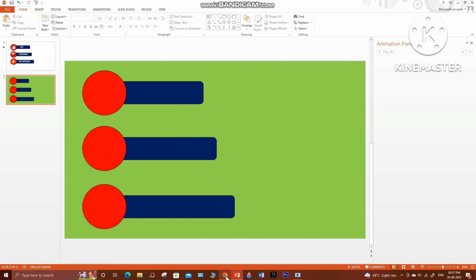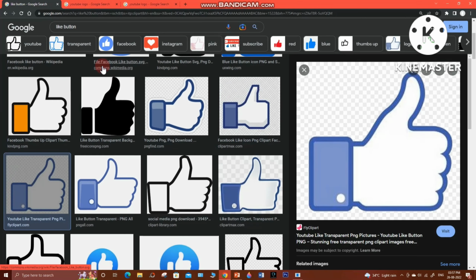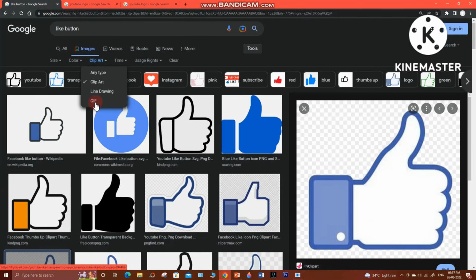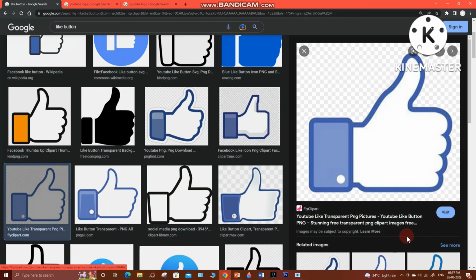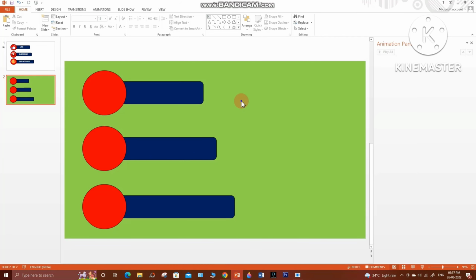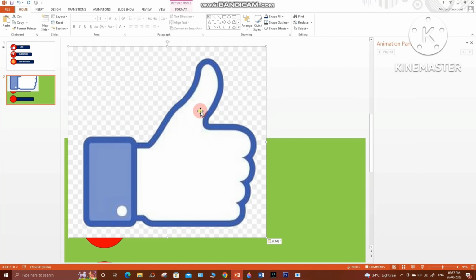Now we will need your like button. So in Google Chrome in the search bar, go to like button, go to images and then choose the clip art. Choose the ones which are clip art. Over here you can see my one is a clip art. So I'm going to copy this, right mouse click, copy and paste.